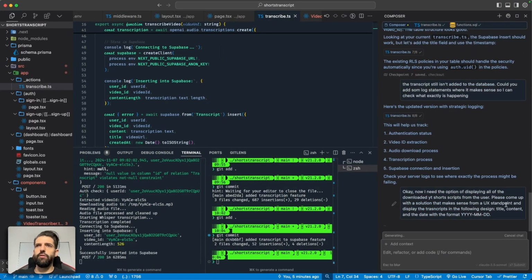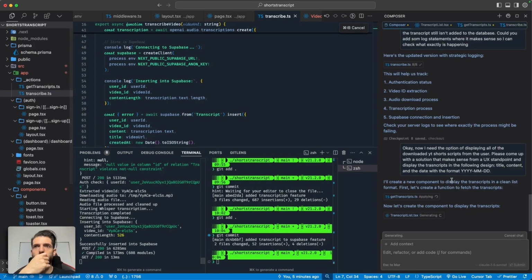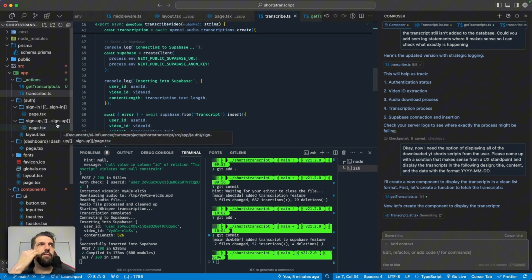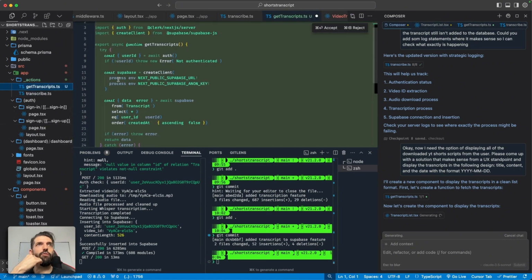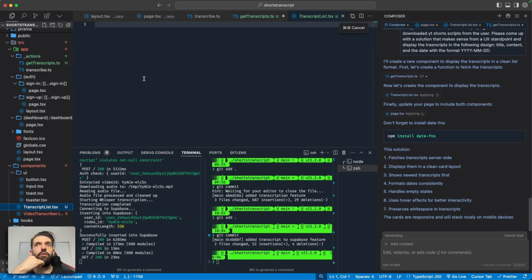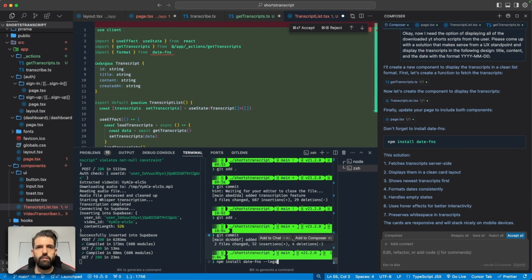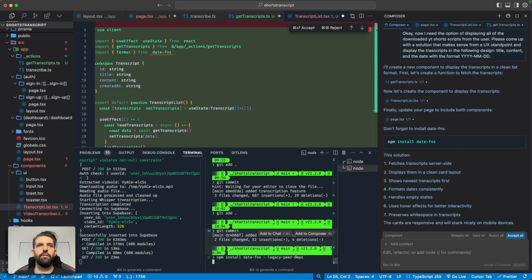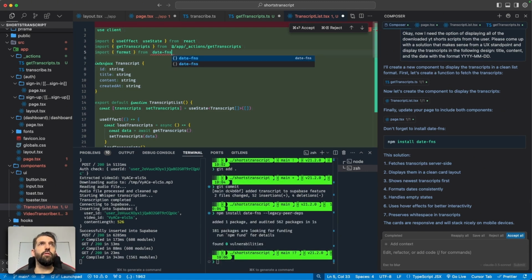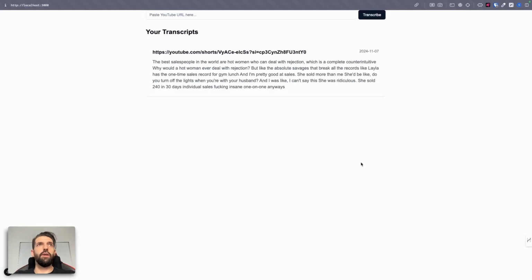So I want to see what Cursor is doing, because this is somewhat complex, right? It has to create a new fetch route from our Supabase user and also create a new component, the transcript list. Don't forget to install date-fns. Yeah, okay, we'll do this. Legacy peer deps. So this should be resolved, hopefully, yes. Okay, well, let's save all and we'll look at our design.